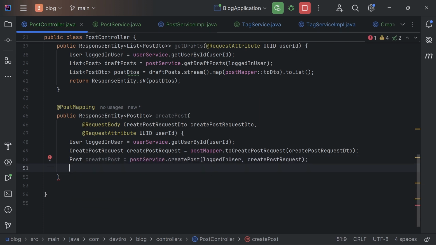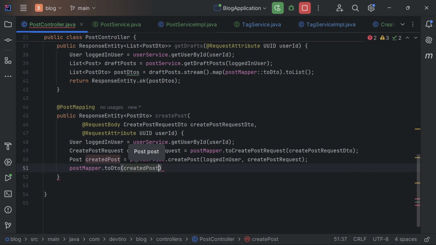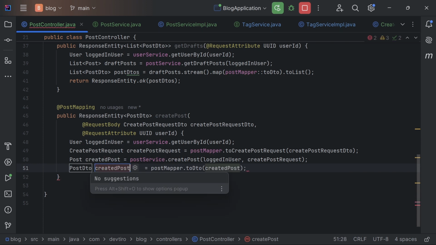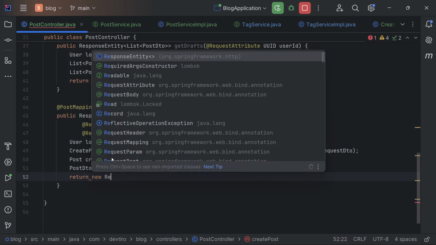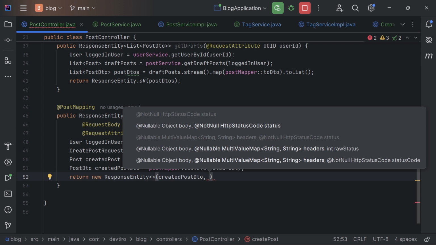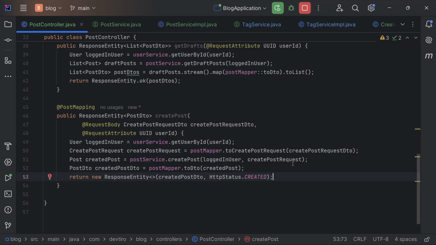And then we'll use our post mapper dot to DTO, passing in the created post. We'll assign that to a variable called created post DTO, which we can then return in a new response entity, created post DTO, and we'll use the HTTP status code of created in this instance. And with that, we should have the initial implementation of our create post endpoint ready to use.